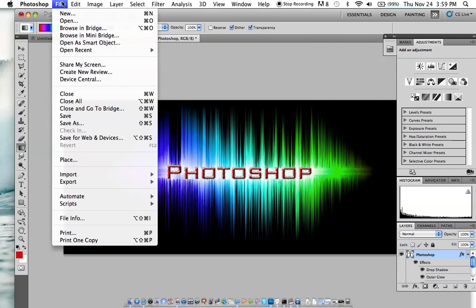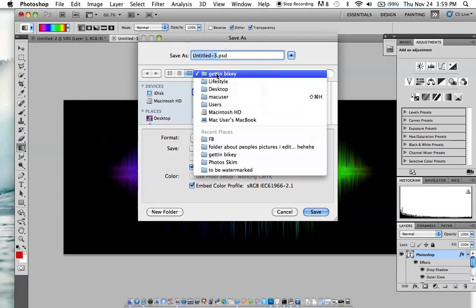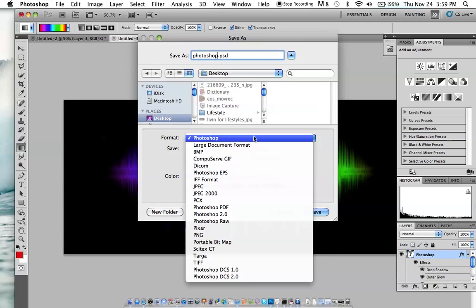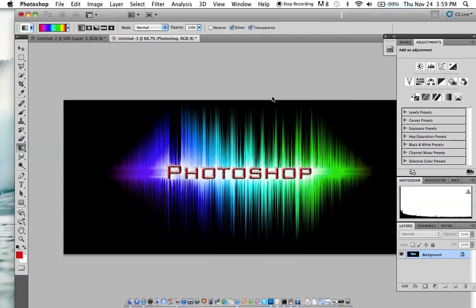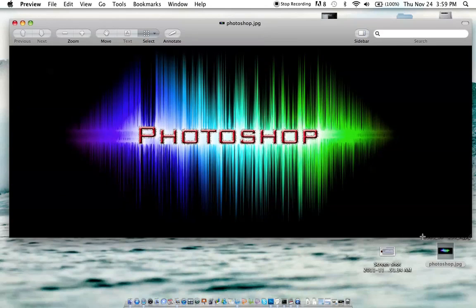I'm going to go up to File, Save As, go to my desktop. We're going to label this Photoshop. And instead, I'm going to bring it as a JPEG. Make sure you bring it as a JPEG if you've never used Photoshop before, because I usually bring mine to maximum just for the best quality. See where it landed. Over here. And there we go. Finished project.